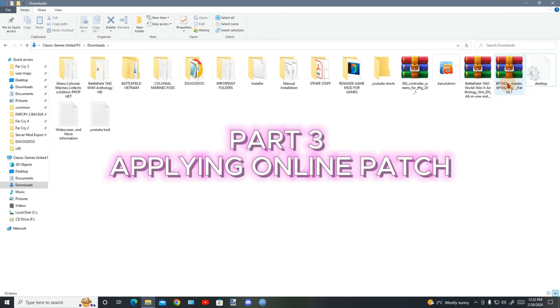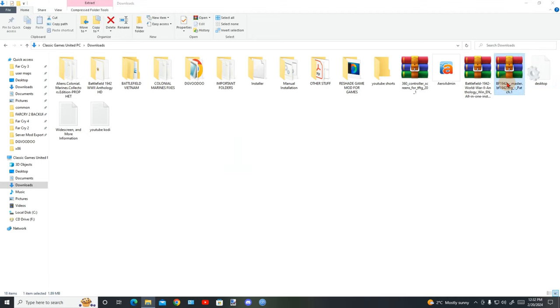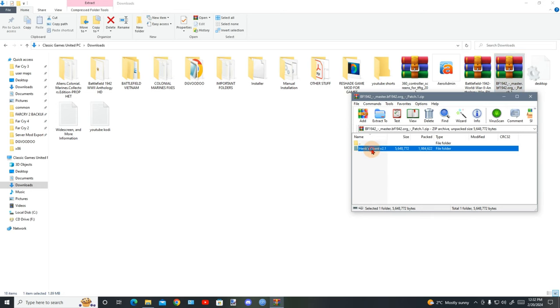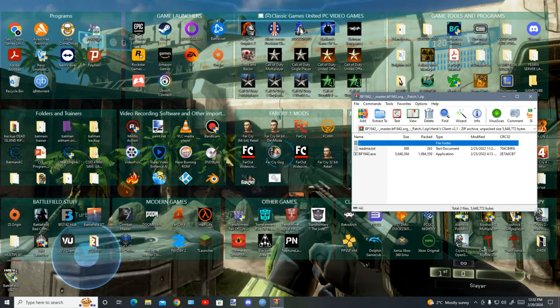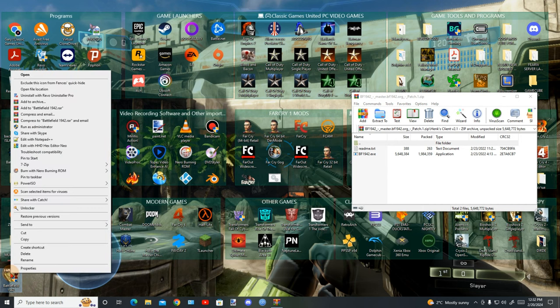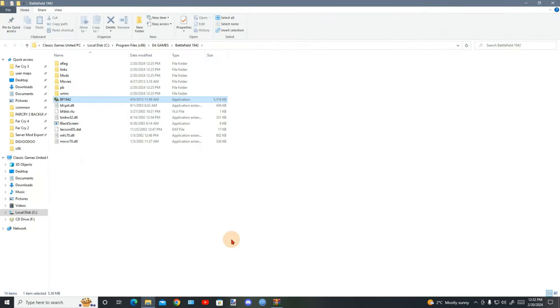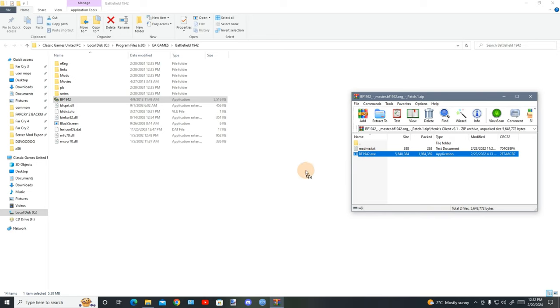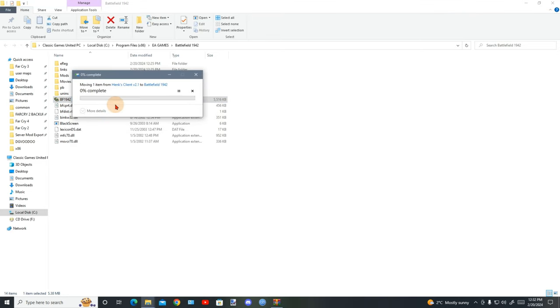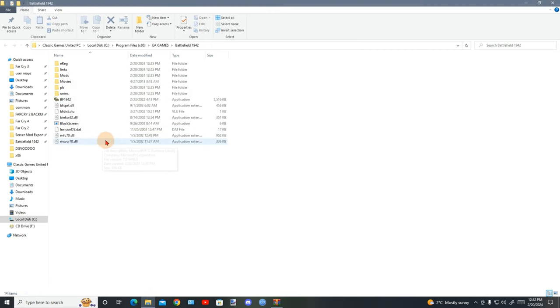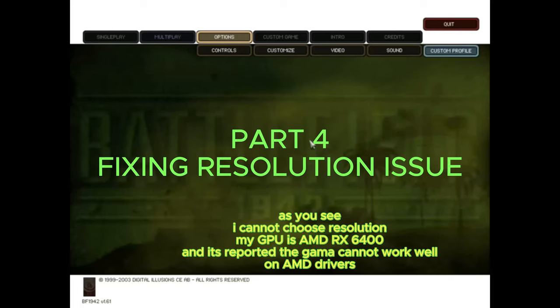Alright guys, we are back and this is the patch you need. Open up here. Open here, open here. Just copy and replace the exe. Now if you try to start the game, it will start up, but in the game you won't be able to choose a resolution. I will show you all that in the game now, and then I'll show you how to fix the problem. So stay tuned and I hope that this worked this time.